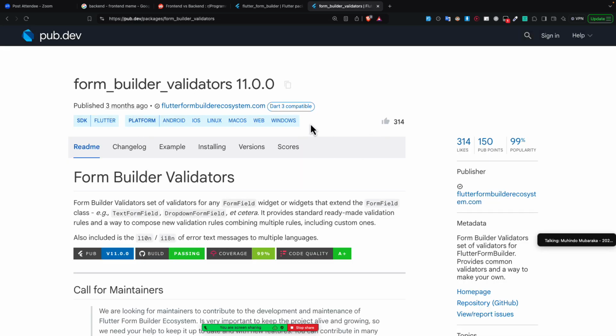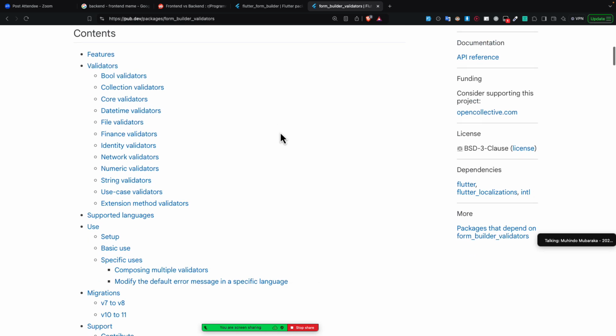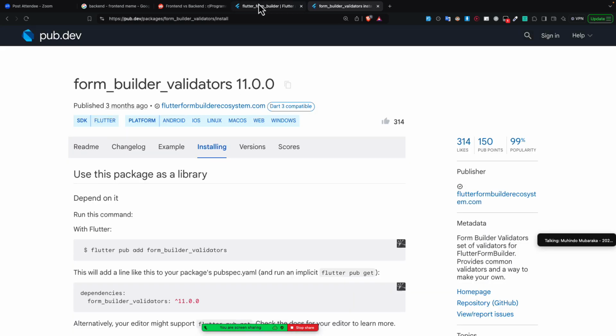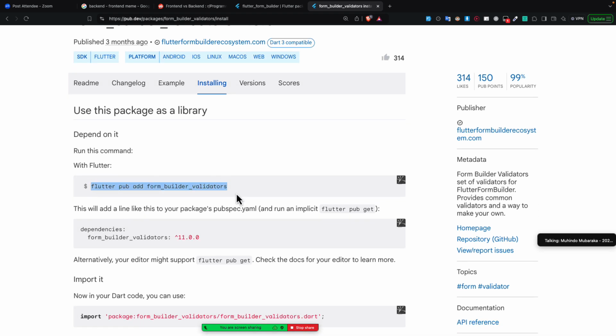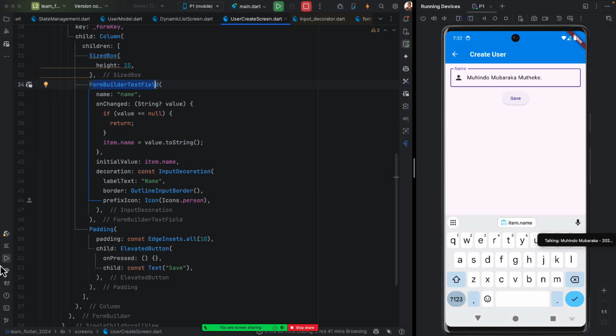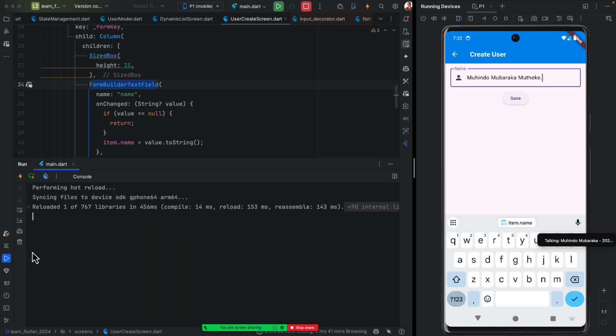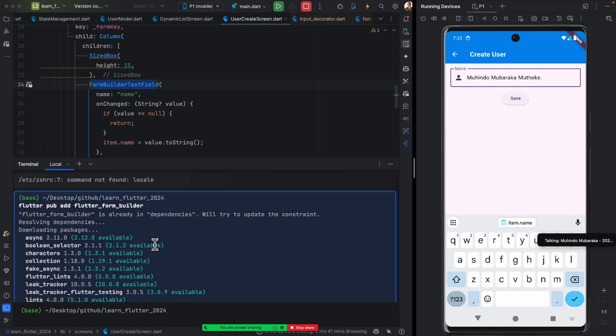They'll show you it works almost on all platforms. It works on Android, iOS, Linux, Mac, web, and Windows. So it works on all platforms that are supported by Flutter. Now this validator helps us to validate. Let's go ahead and add it to our project. I'll come here to installing, and I'll install it by terminal. This time let's install by terminal; the other time we installed by adding to a file in the package.